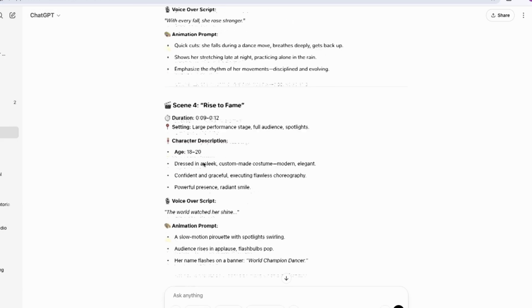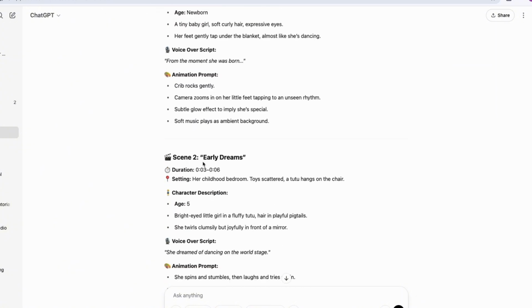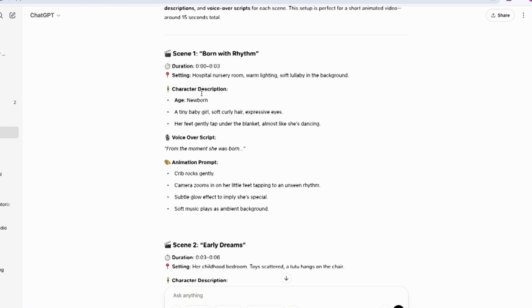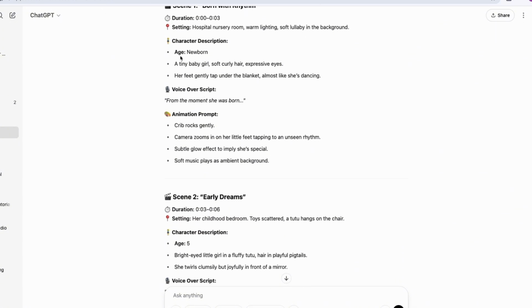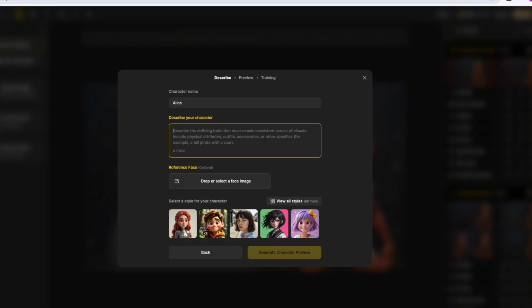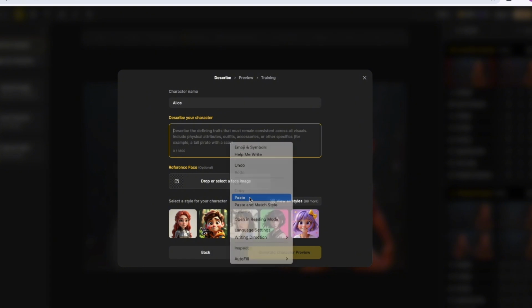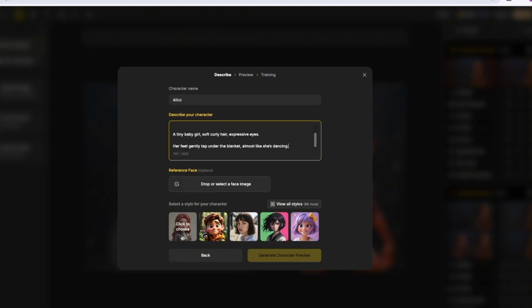Remember that in ChatGPT, we got a description of our character at every scene. This is where it becomes very helpful. Under character description, you just select the entire thing, put it in here, and then you can select the reference. Let's say a 3D character, select this, and then you can generate the character preview in here.